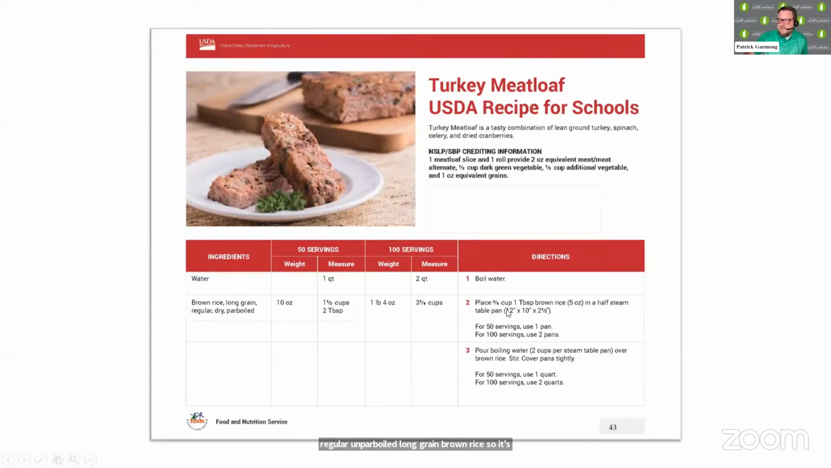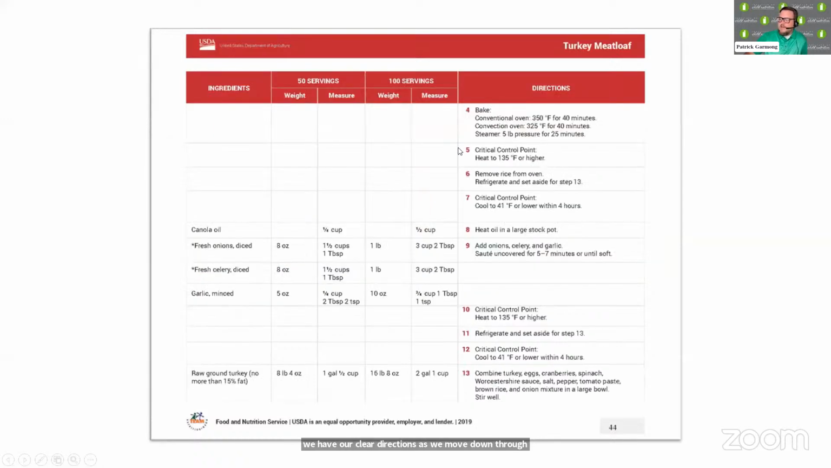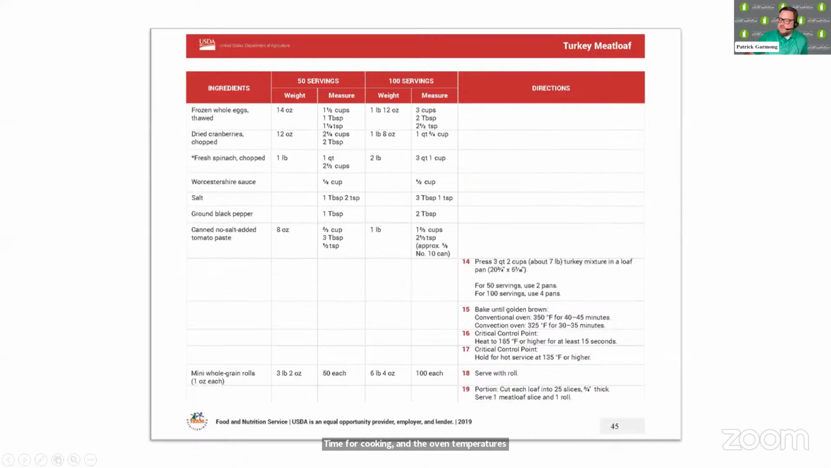We've got the types of pans to use. We've got our weights and volumes that you can use. And we have our clear directions. As we move down through the recipe, we see more of that in here, including our critical control points, time for cooking and the oven temperatures, same with the steamer. As we start to scroll down, we're seeing all these different components added up into the recipe.